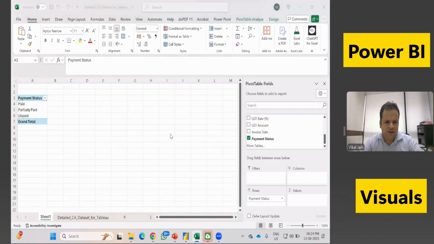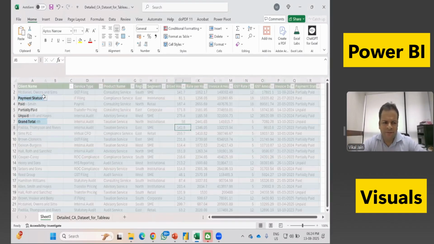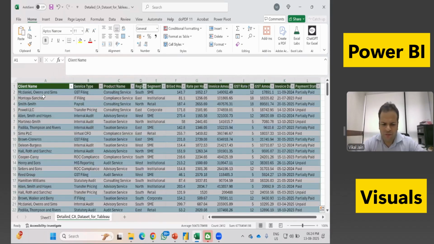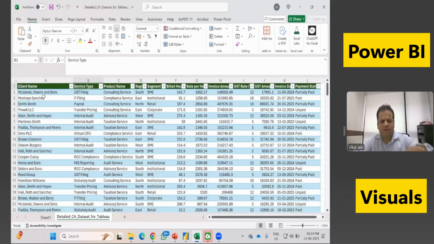And a second file is showing, it is already open. So here we have client name. This is a transaction file actually. So that's why it is showing 200 entries. Service type, what kind of service the client is taking from us, and what is the product service, what is the reason, what are the segments, what is the bill hour. We generally bill based on the bill hour. What is the rate per hour? What are the amounts, invoice amount? Again, this is not invoice amount, this is a taxable amount, GST rate, GST amount, invoice date, payment status.